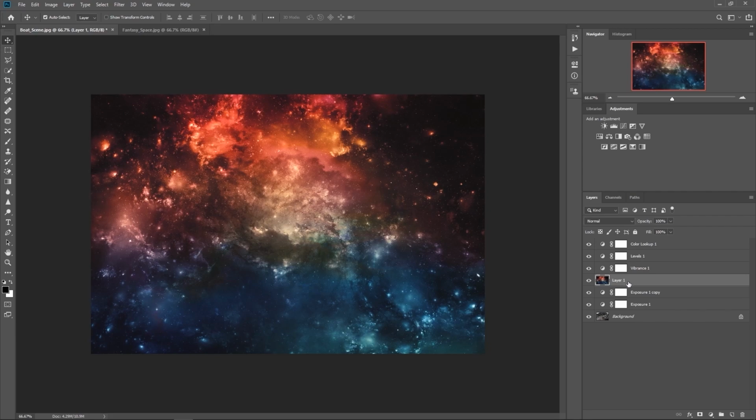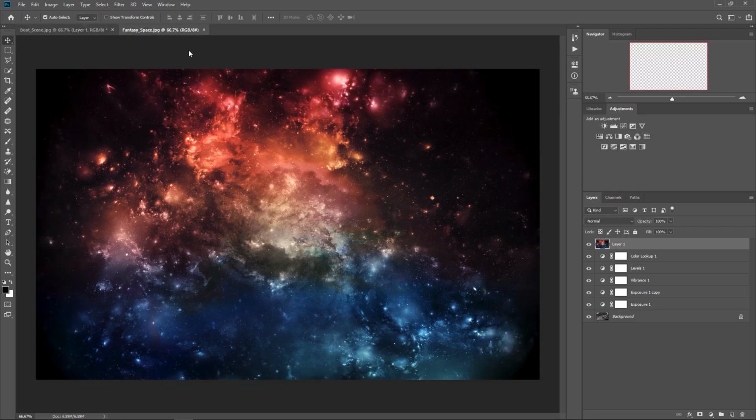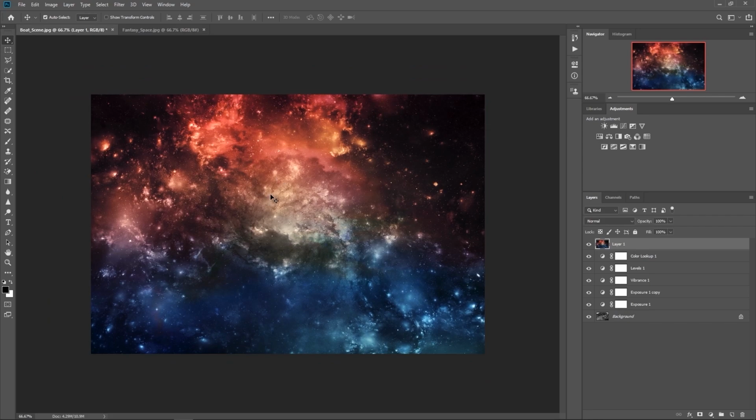So if we move it to the top, just left click and wait until you see that blue bar, bring it all the way to the top. You can see that now our adjustment layers are no longer affecting our image here, and it looks exactly like this one over here.